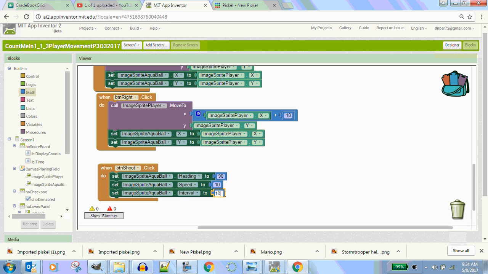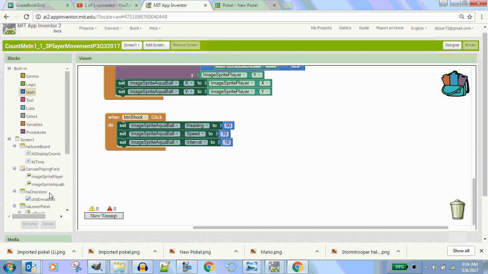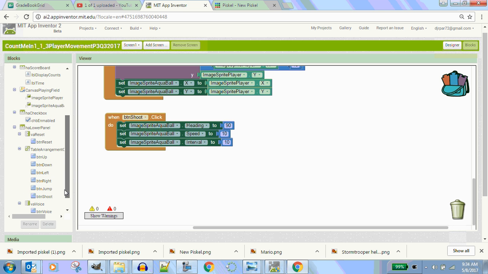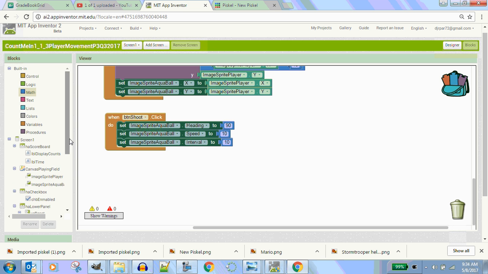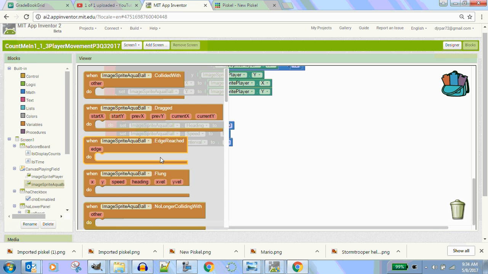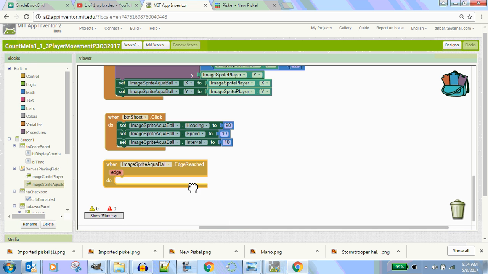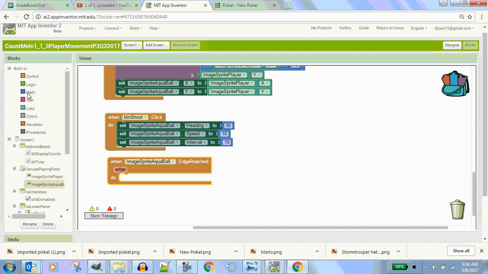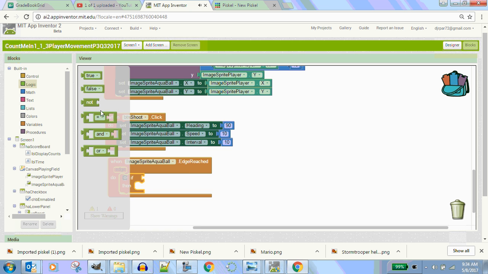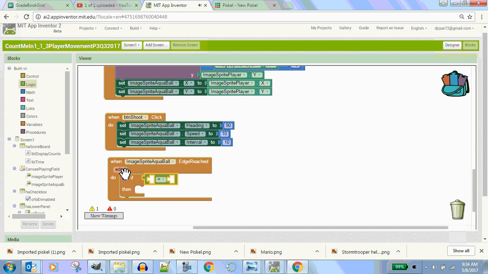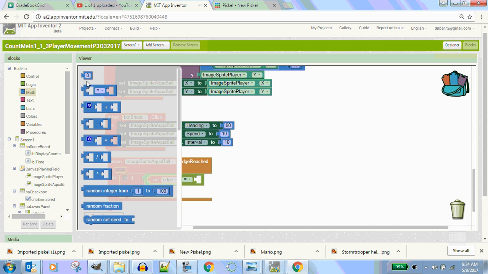you're moving 10. All right, and then all you do is you handle the edge, right? So you go to your image sprite aqua ball, edge reach. Do you guys see it right there? Okay. So let's see, we were going 90, so I was going up. Okay, so if edge reach, you do control if here. Okay. If edge reach, if the edge is equal to, since I'm going up, I'm going to go 90 here.